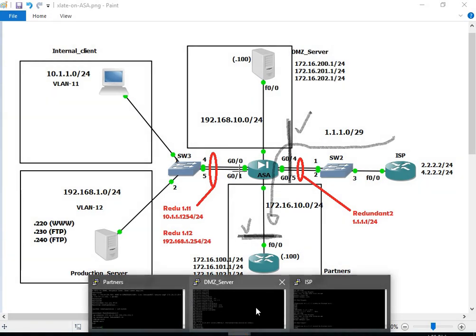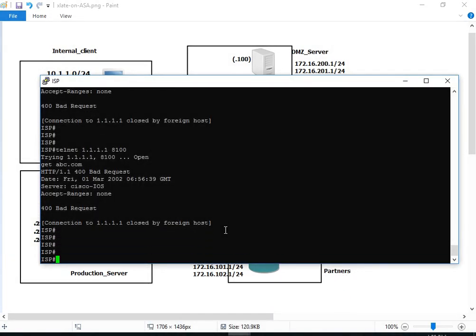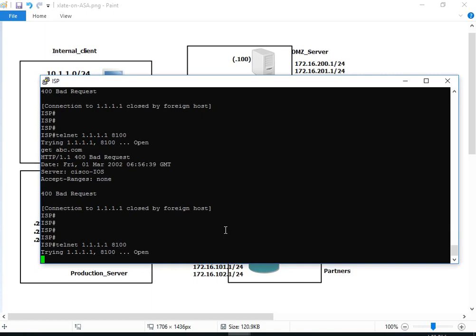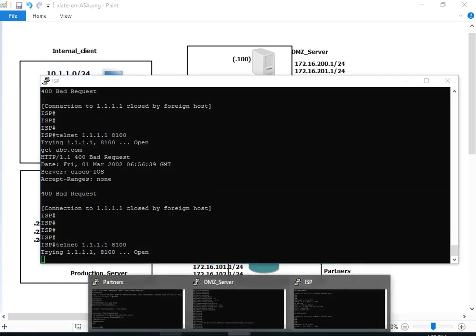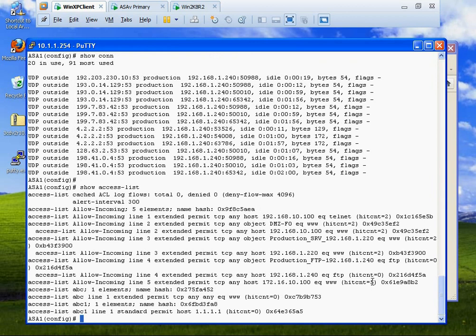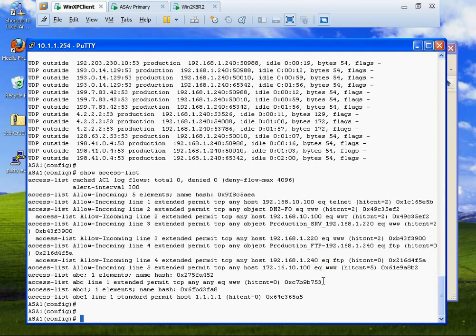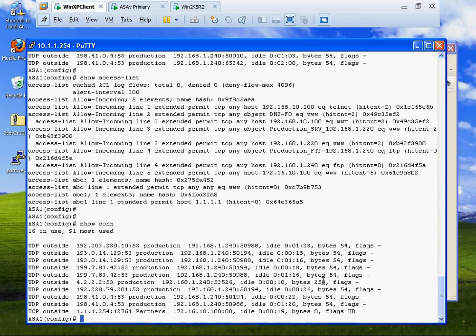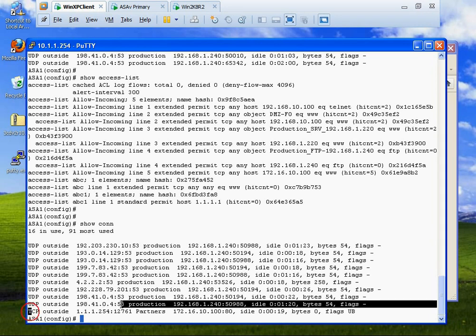So I go to the ISP here. I begin a connection. It's open. It's there. Connected. Get back to your firewall. Very first, check this entry, line number 5. There should be a hit count. Hit count of 1. There's an increment of just 1. Okay. Now you see what? Look at the connection table. A connection is created now.